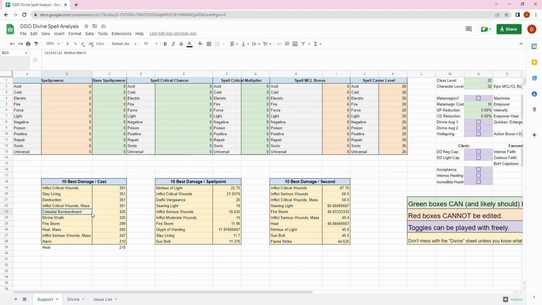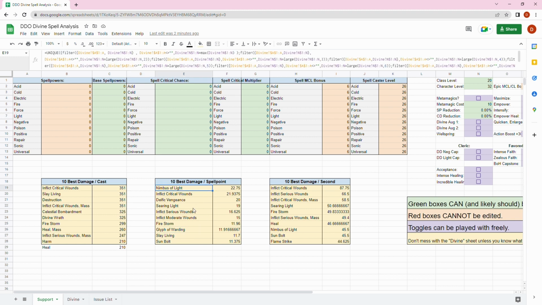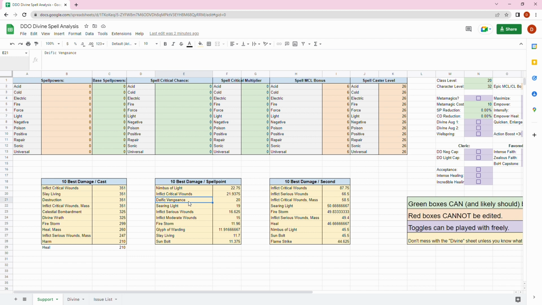We also see that our 9th and 8th level spells do a lot per cast, and heal and mass heal are both very good heals per cast at base. When it comes to damage per spell point, a lot of lower level spells are able to sneak onto the list as well. Even Glyph of Warding somehow, but also stuff like Nimbus of Light, Searing Light, Deific Vengeance.